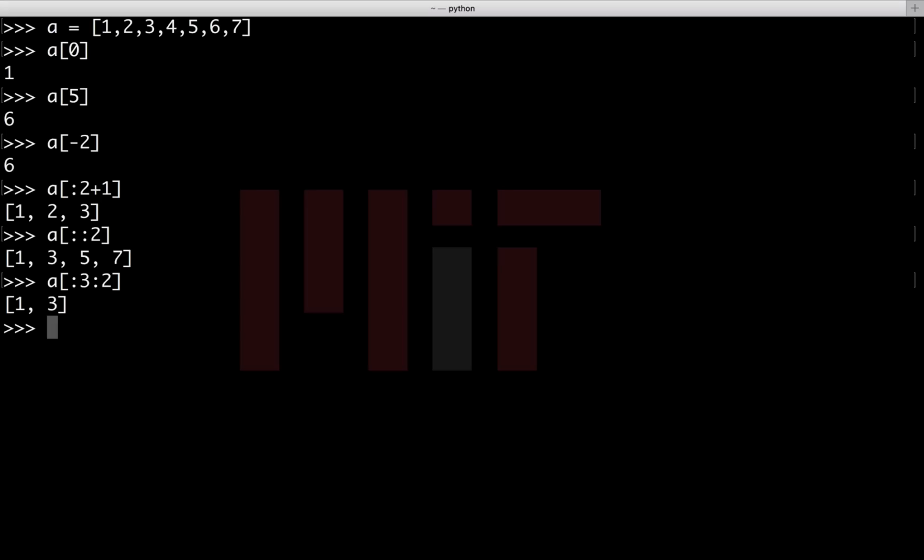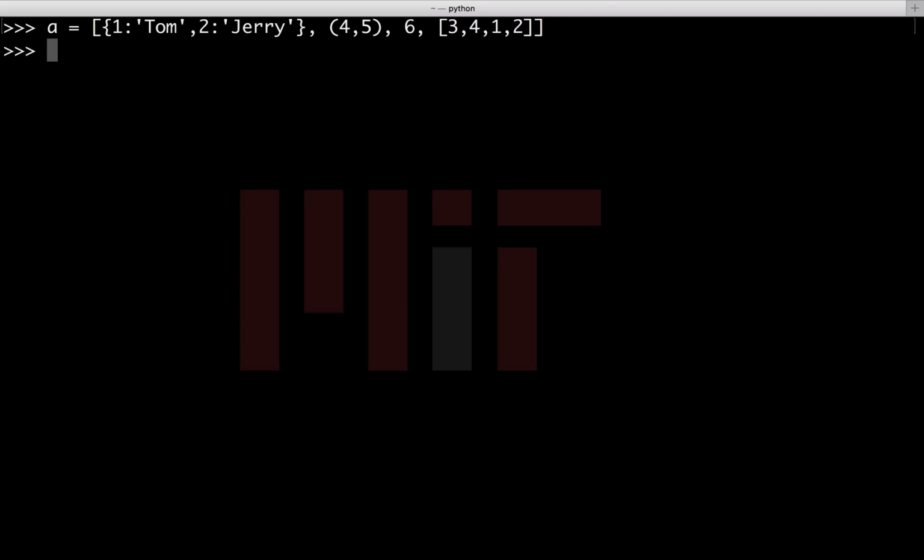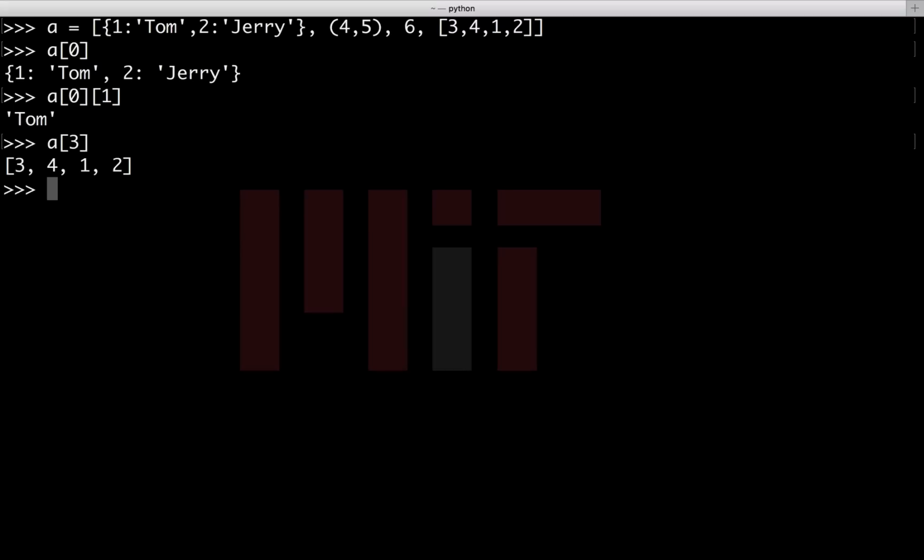Now consider a list of objects. Now, in this list, if I say A of 0, this will return me the first element of the list, that is a dictionary. So A of 0 as a whole refers to this dictionary. If I say A of 0, 1, this means my key for the dictionary is 1. This will return Tom. Similarly, if I say A of 3, this will refer to the list at index 3. If I want to obtain the 2 from the nested list, I can say A of 3 and minus 1 as 2 is the last element.